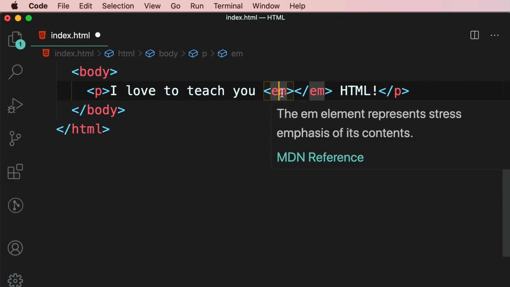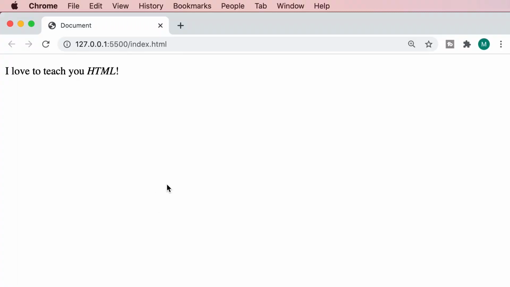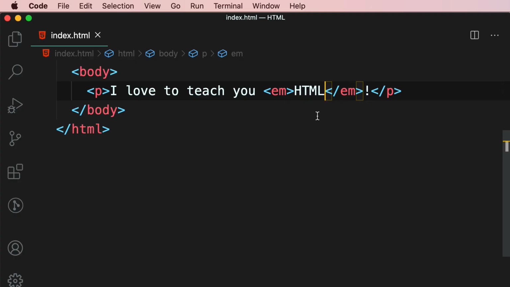It says the M element represents stress emphasis of its content. So whenever we want to emphasize some content, we can wrap it inside the M element. So in this case, I'm going to move HTML inside these tags. Now, let's save the changes. Here's what we get. So by default, browsers display emphasized content in italic. But don't assume that whenever you want to display italic content, you should use the M element. Because the purpose of the M element is to emphasize content in our HTML document. And this helps search engines extract important content in our documents.